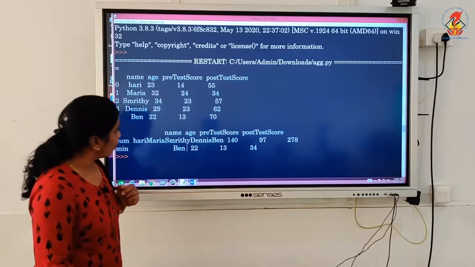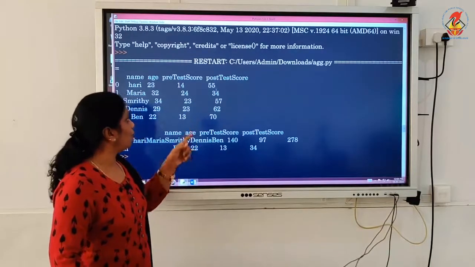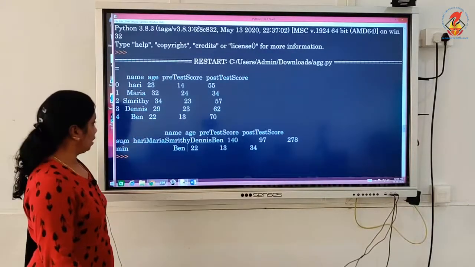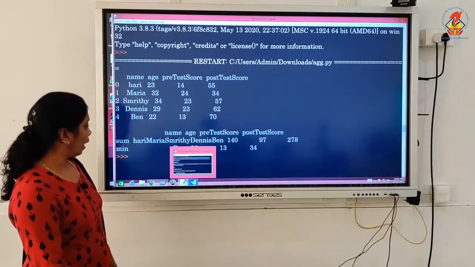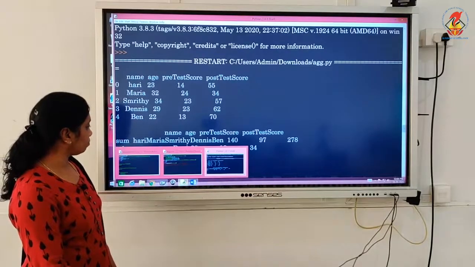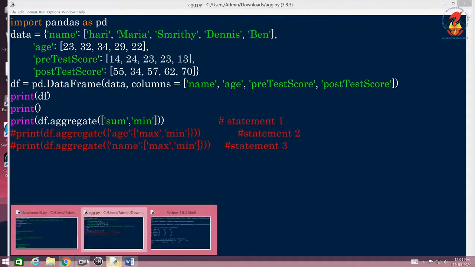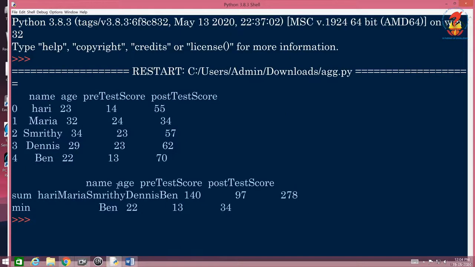13 is the lowest value here and 34 is the lowest value under post-test score. So, I hope you got it. Here, when you print it with the help of this particular function, it comes like a data frame. That means if you want, you can store it into a data frame also. You can put D1 equal to DF1 dot aggregate sum min, that will be stored into another data frame and you can print it. Or else directly, whichever way you do it, it is going to display it as a data frame only.